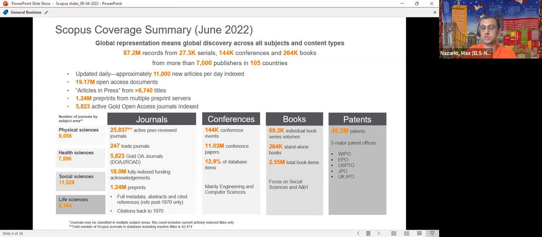For the health sciences, journals tend to be really important, but for engineering and computer sciences, for example, conference papers tend to be a much bigger avenue for sharing research. As a result, the 144,000 conference events that we cover for the conference papers are primarily clustered in the engineering and computer sciences. And for books, those are primarily coming from social sciences, arts, and humanities.